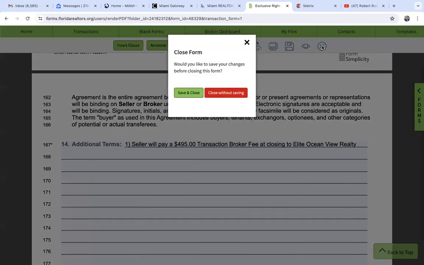All right, let's go ahead and close this document out. We're going to go ahead and save it.